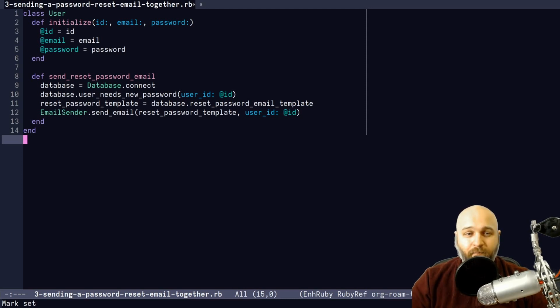User needs new password. Then we need to find the reset password email template, which probably is just a string, but we may or may not have control over that string. It's possible that someone in product or someone in marketing or someone wherever is controlling that string, and we just need to send whatever it is to the user. So we find the template. And then we have to send the email from the email sender, whatever it is, with the template and the user ID. And probably we'll have to put together the user ID with the reset password templates, so it's a friendly message, things like that.